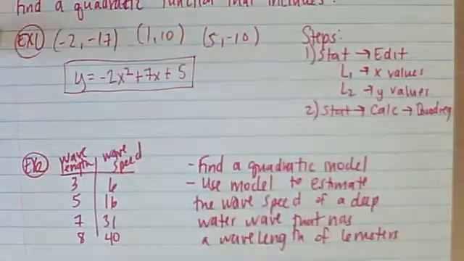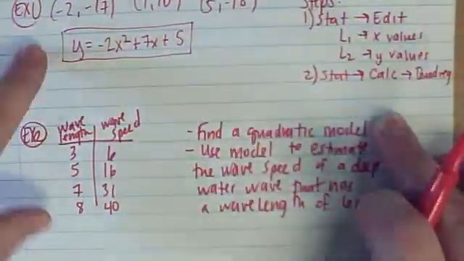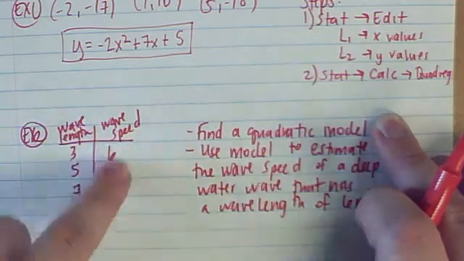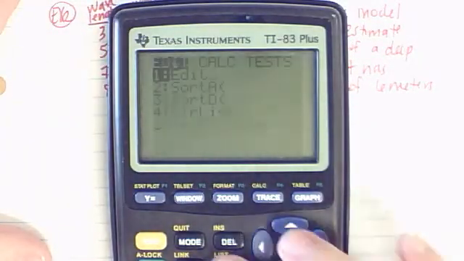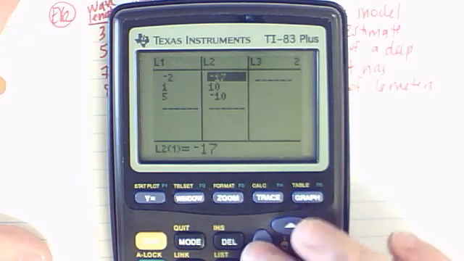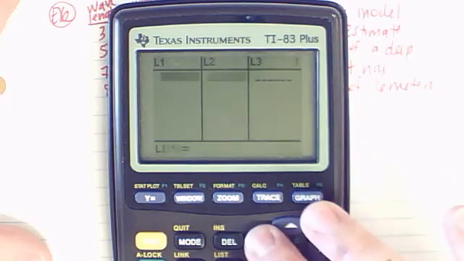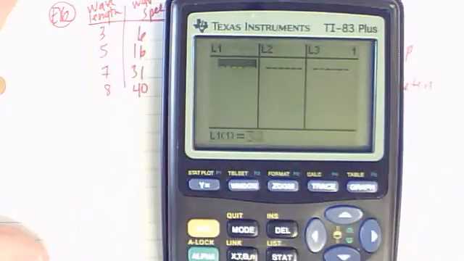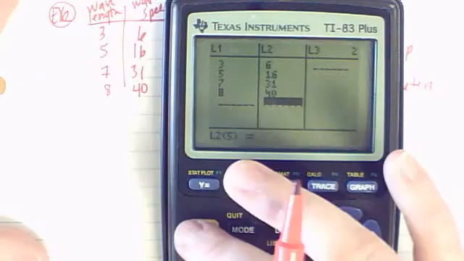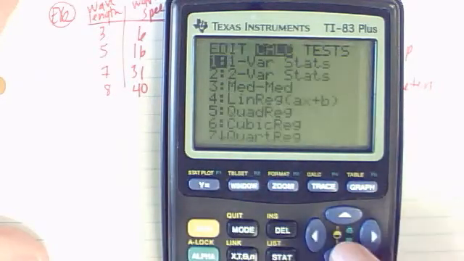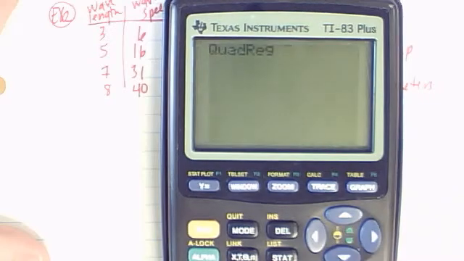Alright, so the very first thing is I'm going to follow these same steps and input these. So these are your x, these are your y. So we go back through, I'm going to clear this, Stat, Edit, I'm just going to go ahead and clear both of these by going to clear at the top and hitting enter. So I have 3, 5, 7, and 8, and then on this side I have 6, 16, 31, and 40. Alright, so now that's done. I'm going to go back to Stat, over to Calc, and down to Quadratic Regression.